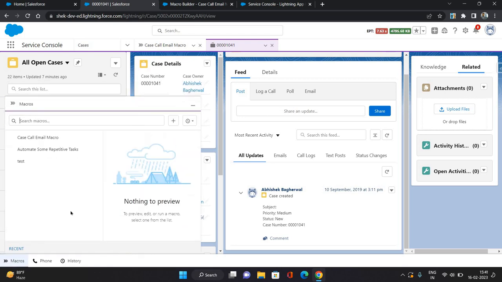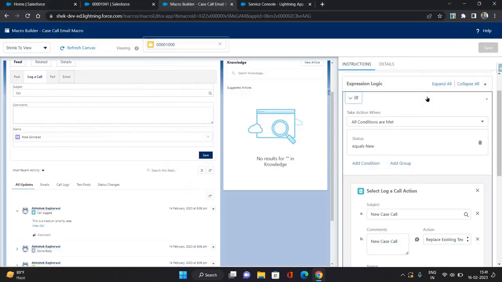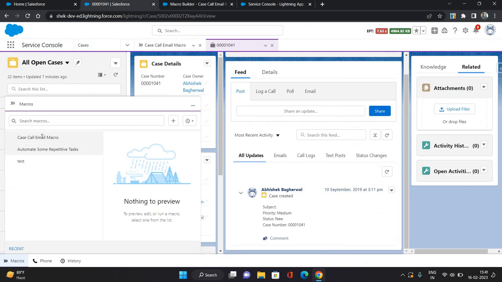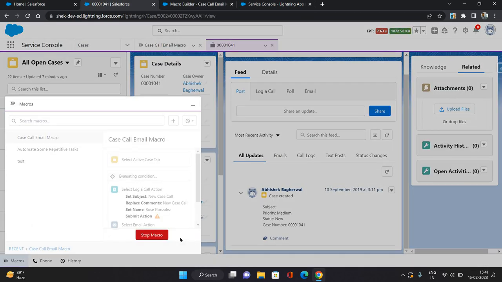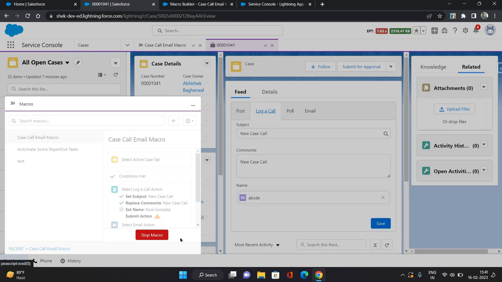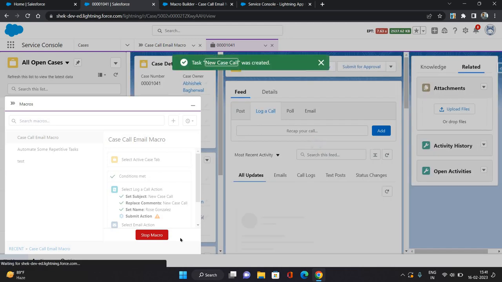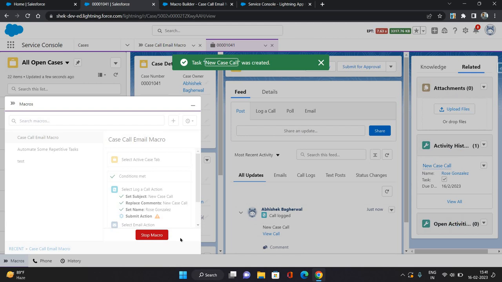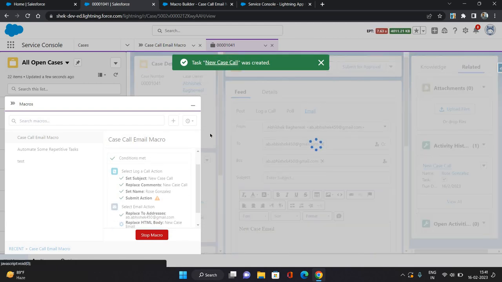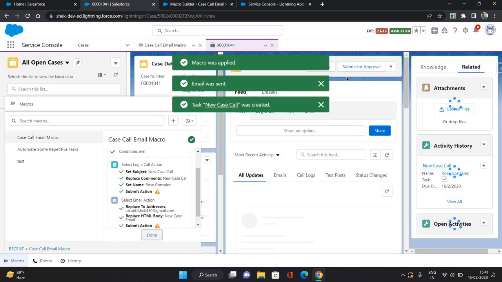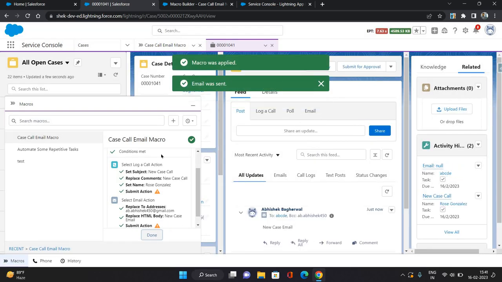Now click on the macros, and on the left side you can see the macro which we have created, that is case call email macro. Okay, so just select it and click run macro. So now it's gonna perform the task which we have configured, and on the right side you can see the new case call log call has been created, and email also has been generated and sent out. Okay, all those things are done.